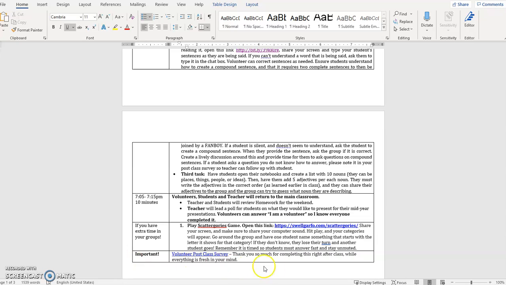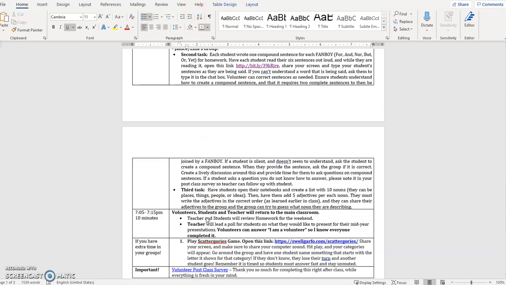And then the last section is a very important section, where you have your volunteer post-class survey. This is the survey that I ask you to please complete right after class while everything is fresh in your mind, so that it can provide me with information like, does a student feel lost? Does a student feel bored in your group? Where did you finish in your group? And that is really important to note.